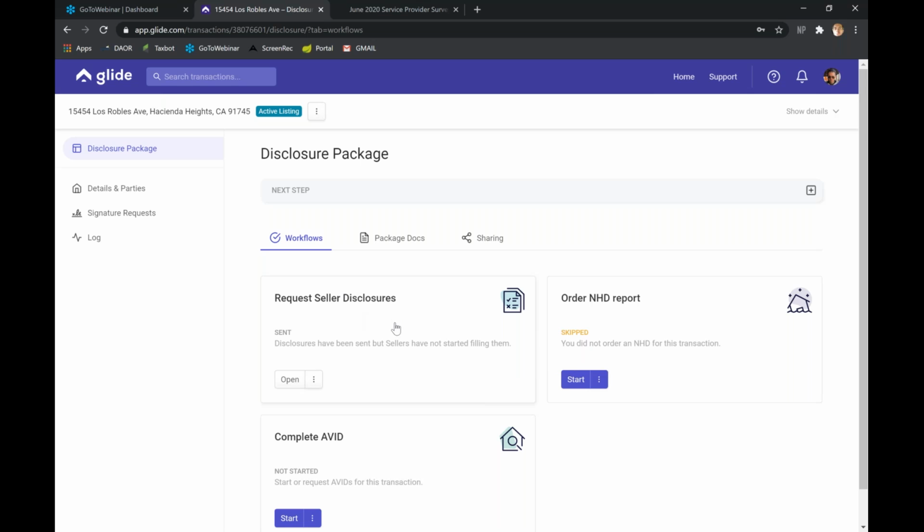Now I want to go back into the seller disclosures because you get some more insight by clicking back into it.